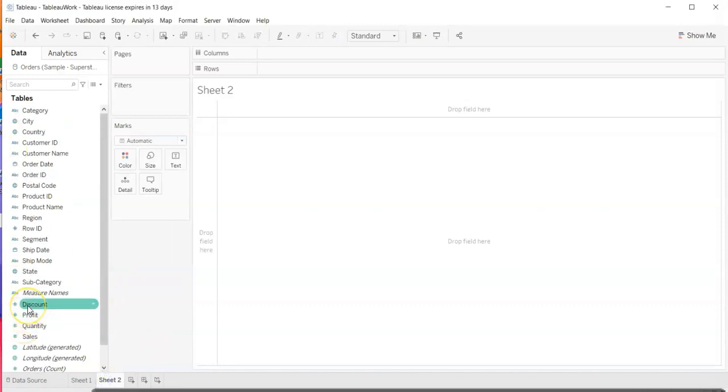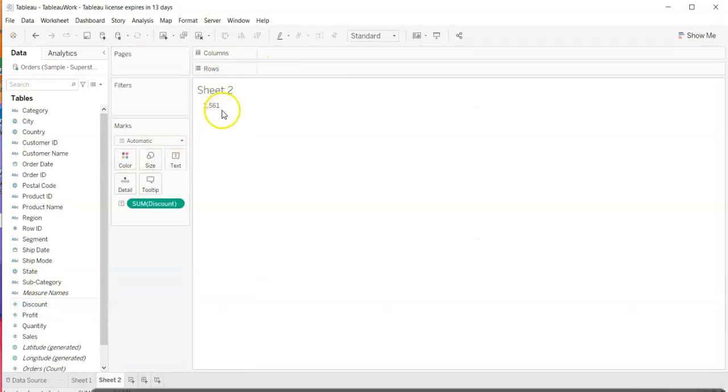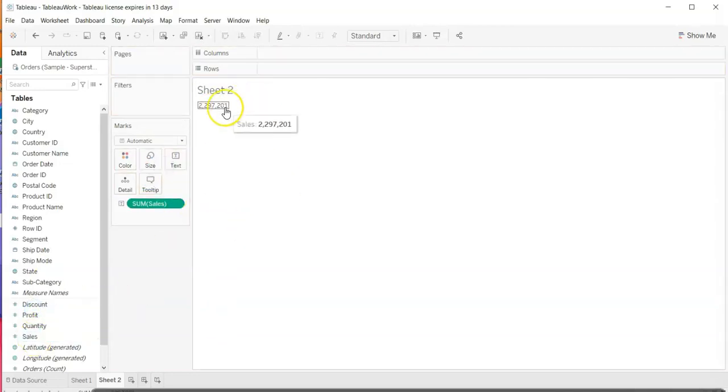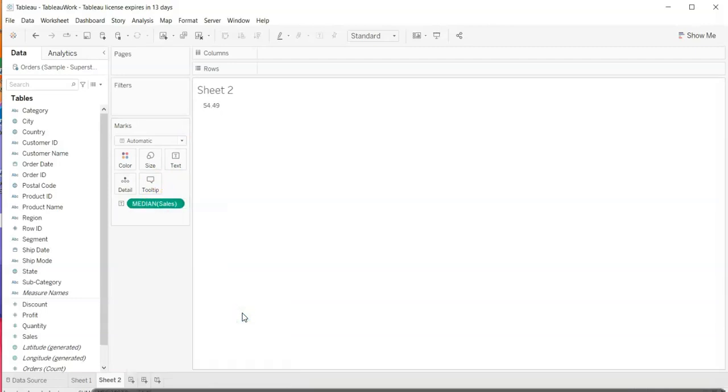Now I'm dragging discount to the text. See, it is giving me only one value. Or let's take sales. It is giving me only one value. This is the aggregation. Whatever the default aggregation, it will have the default aggregation. If you want, you can change. Just come here, measure, and then say median. This is what I want to see. Now it is showing us median.